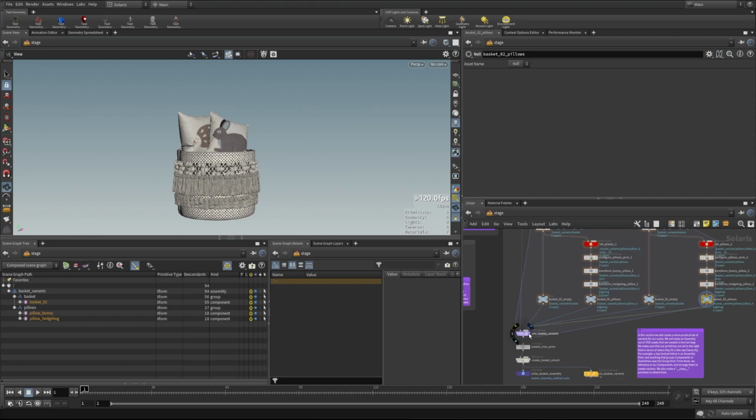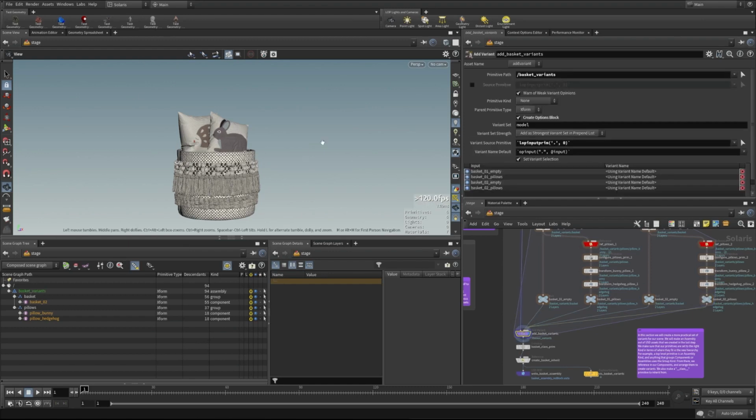So when we come down to here to add basket variants and take a look at this, it's just going to load them all up at the same time into memory.